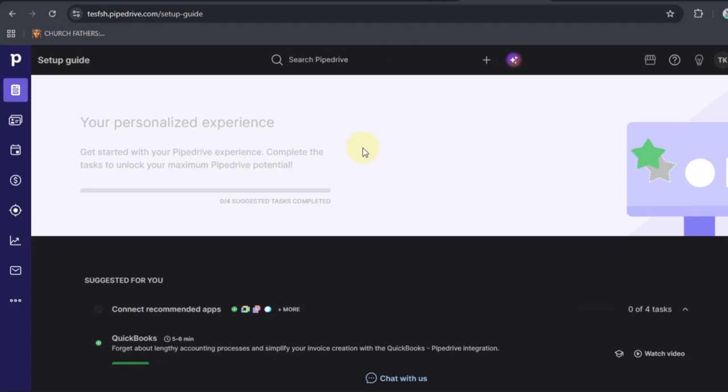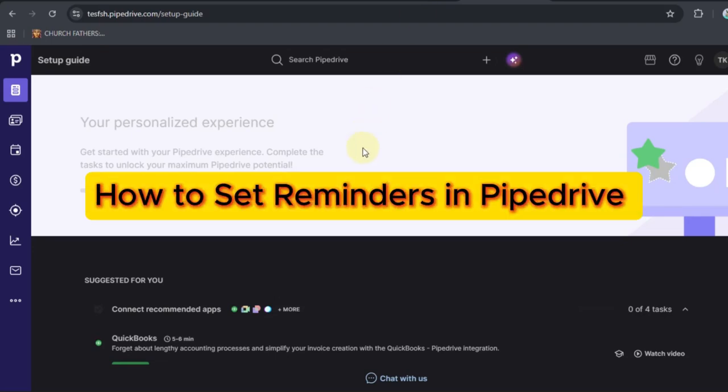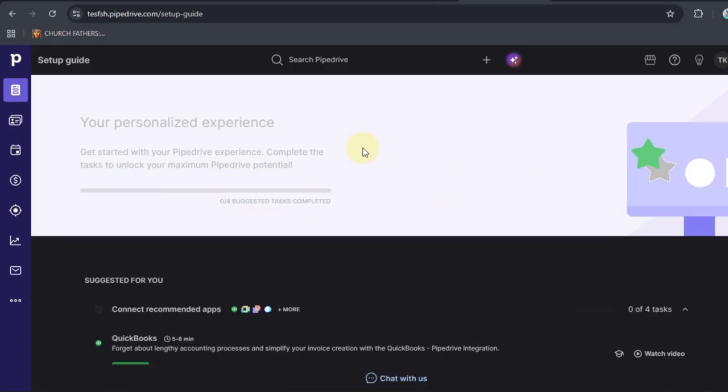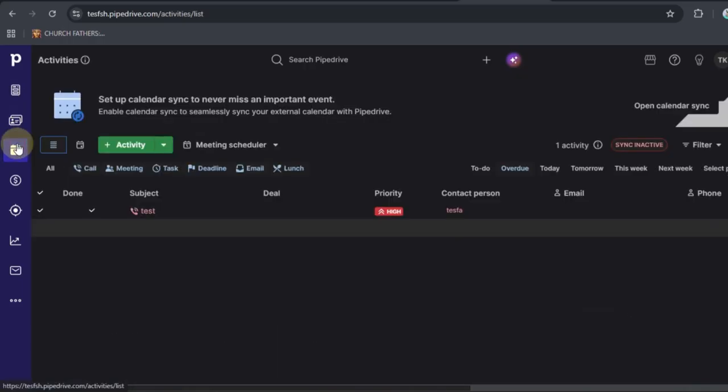In today's video, I'll show you how to set reminders in Pipedrive quickly and efficiently so nothing slips through the cracks. Start by opening Pipedrive and heading to the left-hand sidebar. Click on Activities. This is where all your upcoming tasks, calls, emails, and follow-ups are organized in one place. Think of it as your built-in to-do list, sorted by what's due now, later, or overdue.